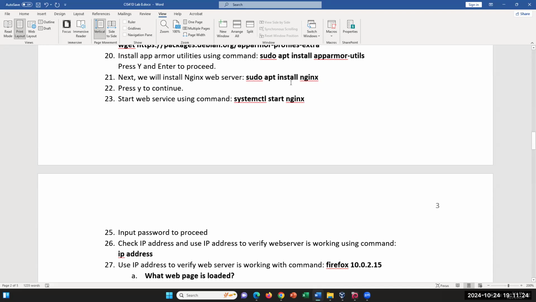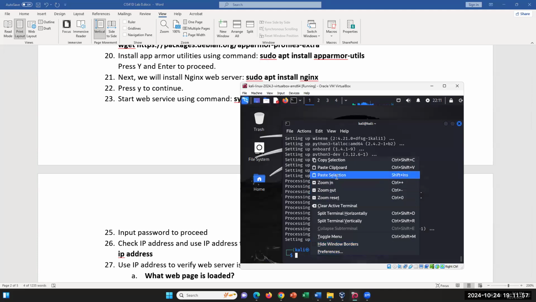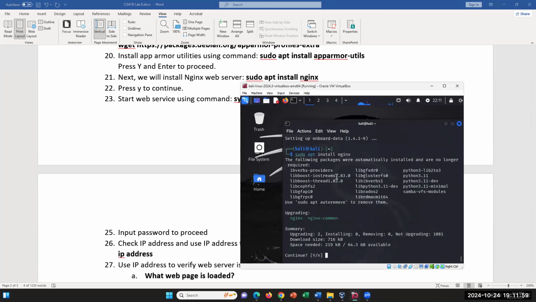Now we want to test it, so we are going to install web server packages. As you learned from the prior lab, your NGINX, this is on top of Apache too. So you're basically going to install the web server package and activate it. We want to see if AppArmor is going to be able to detect and track it. So we're going to install NGINX. And then again, press Y to continue.